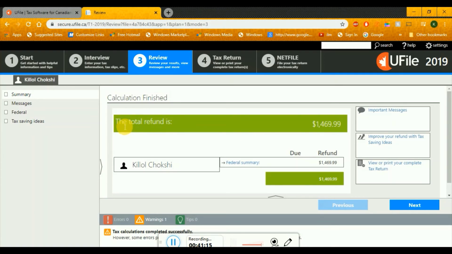Now if anyone owes any money to CRA, this would be in orange or red color. It won't be green color. If it's green color, meaning that your balance is good and you will be getting money back. Now this is again a rough estimate. The final amount is determined by Canada Revenue Agency when they process it.